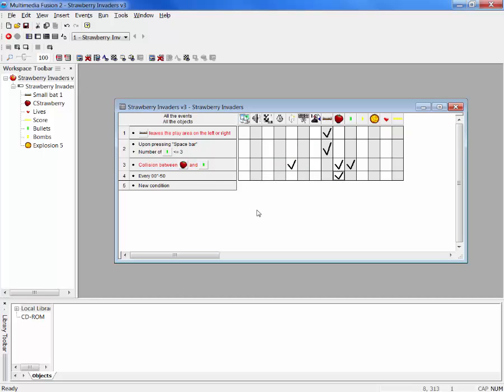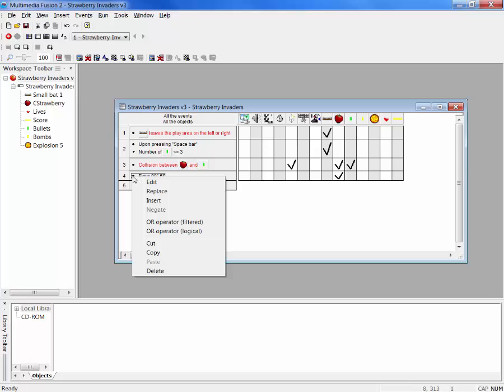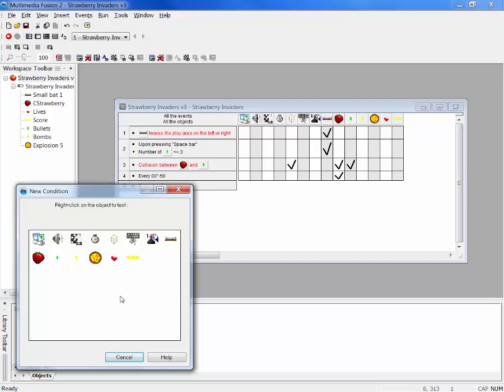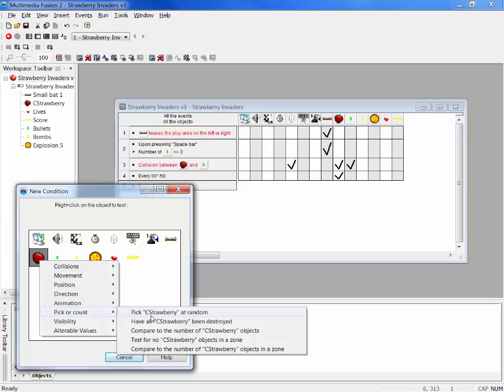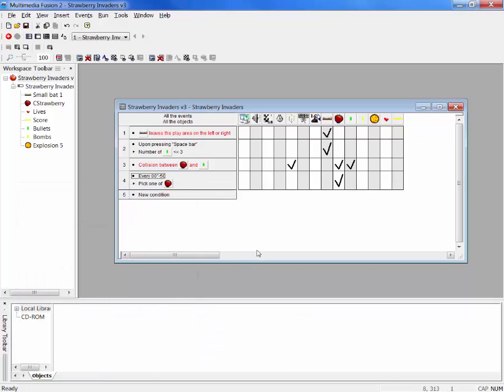and the other thing we wanted to do is to randomize the strawberry, so it will select a random strawberry in which to drop the bomb. To do that, we're going to insert a new condition where we want the strawberries to be picked at random. Okay, let's see what that one looks like.